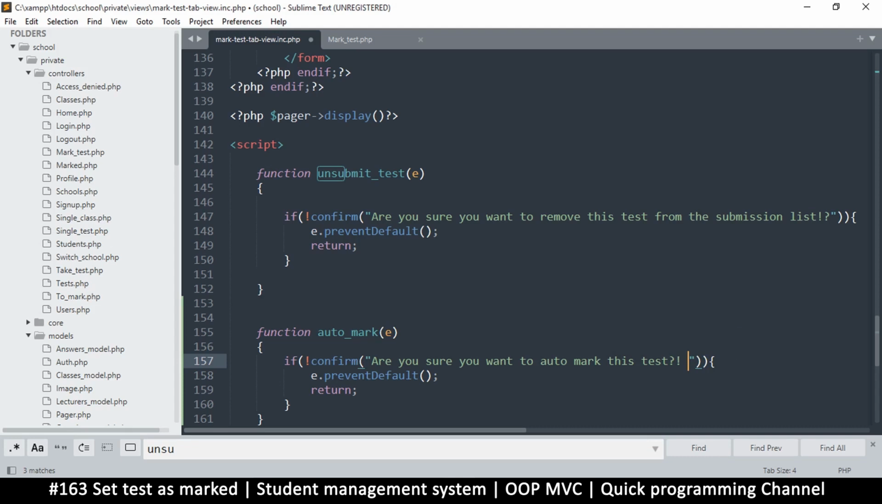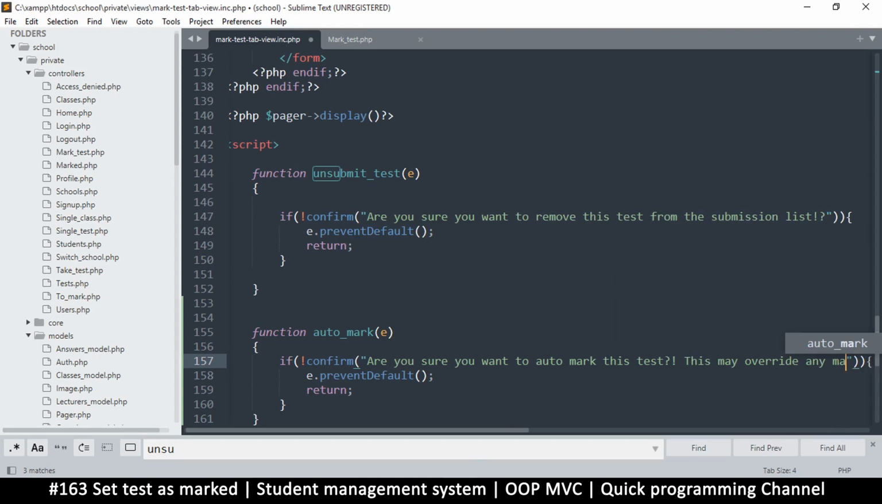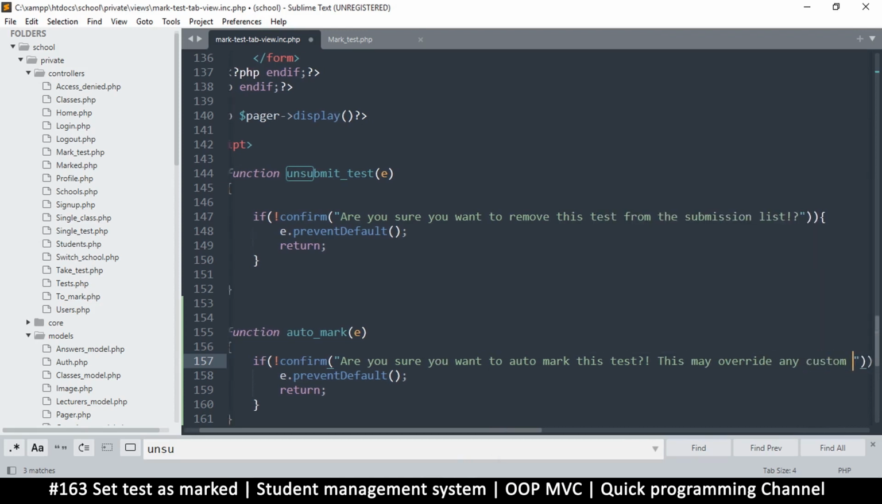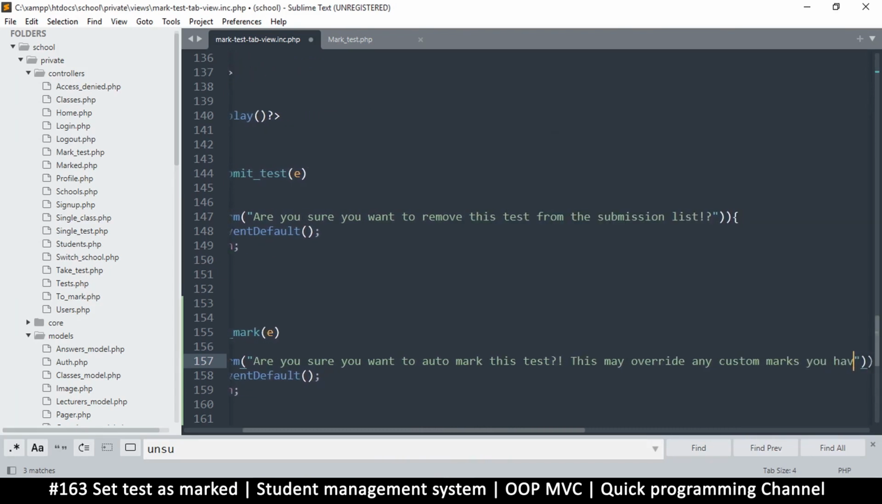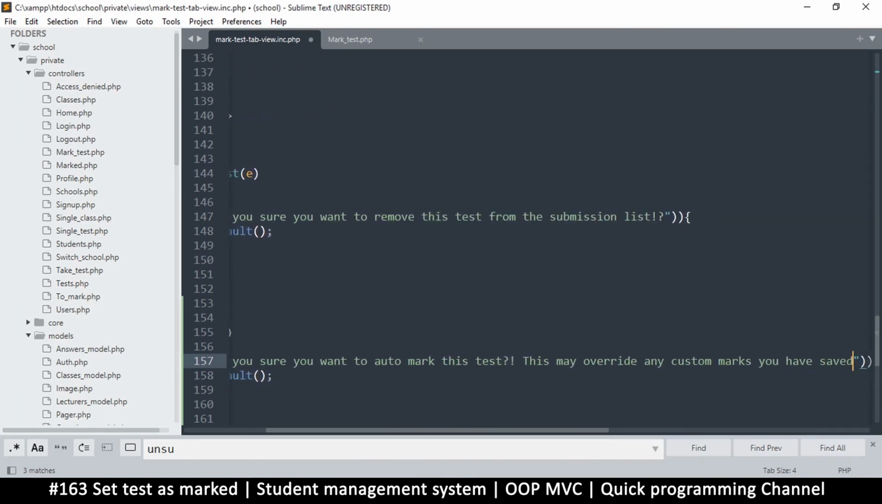I don't know what you can write here. You can say something like, this may, it not always will, this may override any marks, custom marks you have saved.